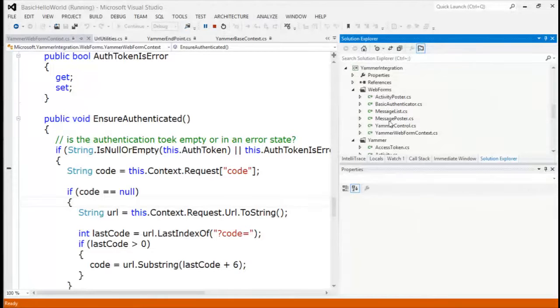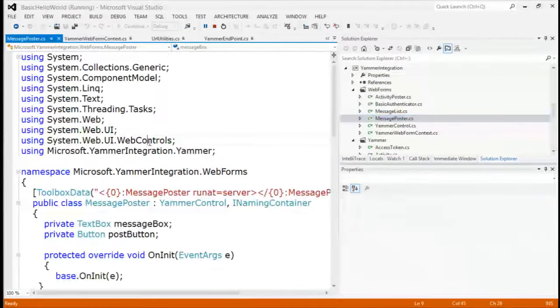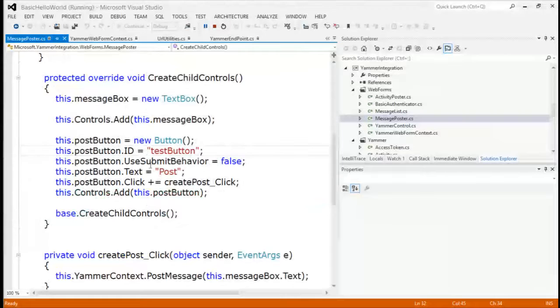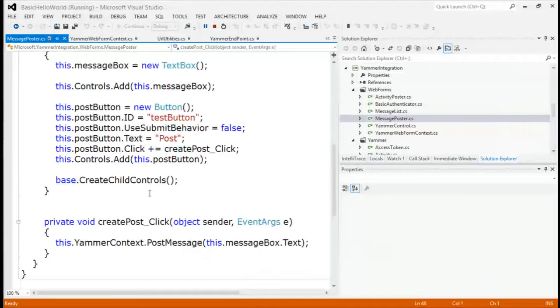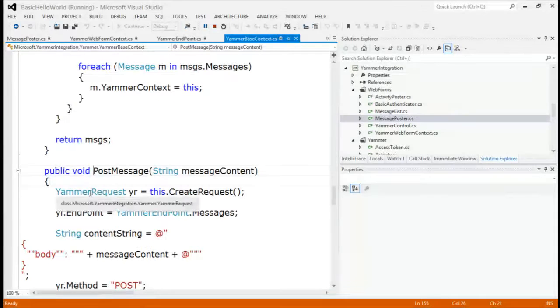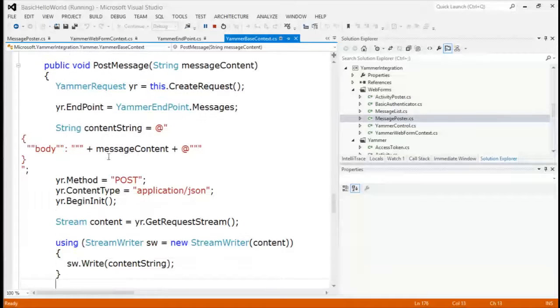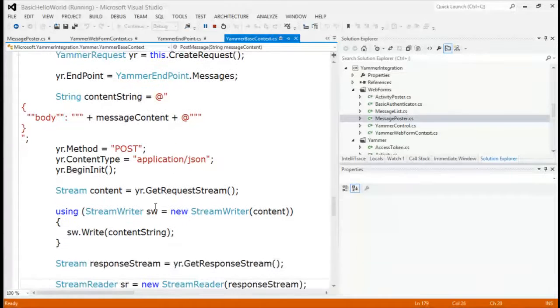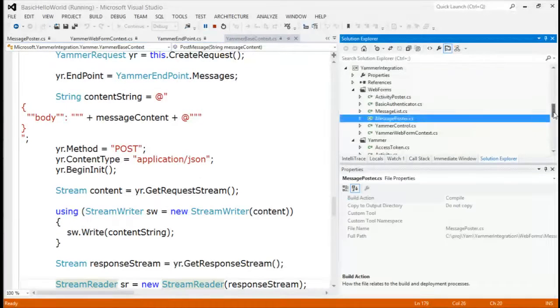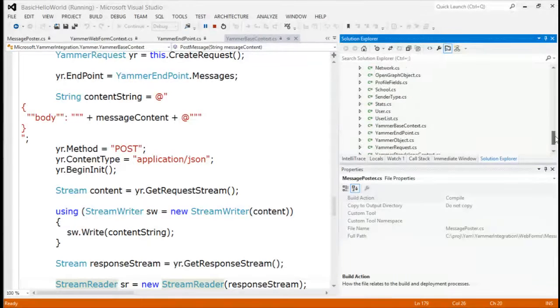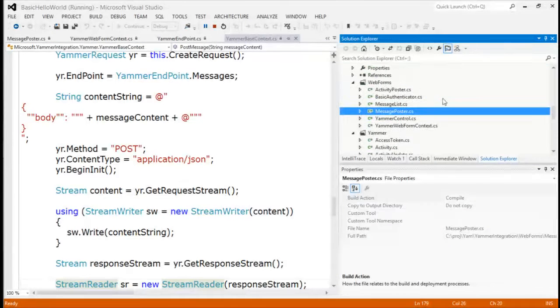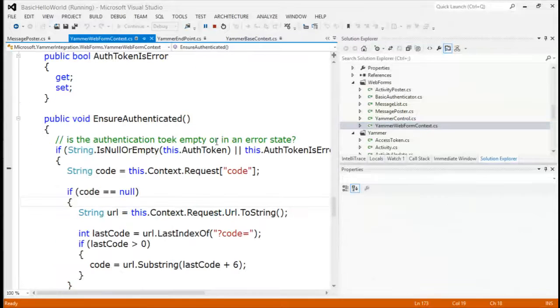I have, let's see, message poster.cs. This is just an ASP.NET control, and I embed some very simple controls for a text box and a button. When I did this, I built a very simple function that does the same thing on the server. It basically structures a cross-domain request, and it'll go send it over the server. But the interesting part of this is actually the OAuth flow, which happens beforehand. And for that, I have a function called Yammer Web Form Context.